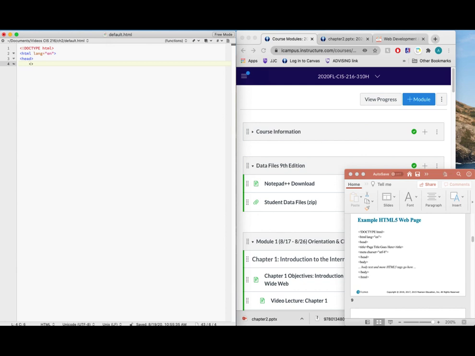Inside here I'm going to type in title, then use my arrow key to move over, and I'll say this is my first web page. Then I'm going to type in that left bracket, the less than sign, a forward slash, and then type in the word, oops, title.